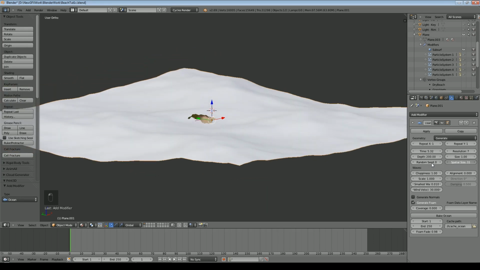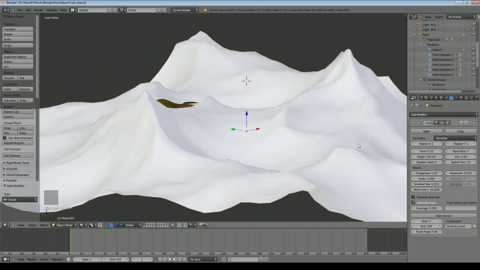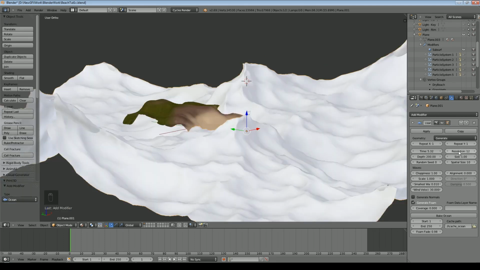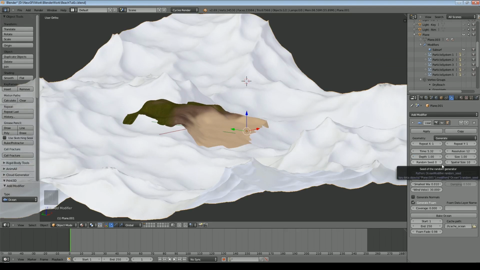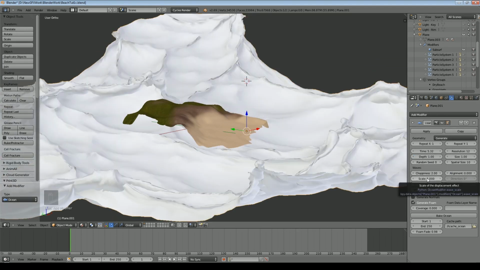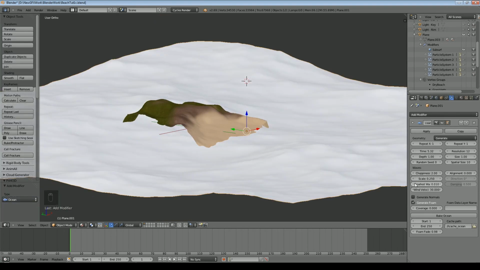And we need to adjust the spatial size. I used 10 in my version. Let's start with a resolution of 12, but we'll use a higher resolution later. Depth of 1 and a choppiness of 2. And we'll set the scale to 0.25 at the moment. So you can see that's starting to get a bit more gentle now. And we'll go for 0.005 for the smallest waves. So that's obviously having big waves and small waves.